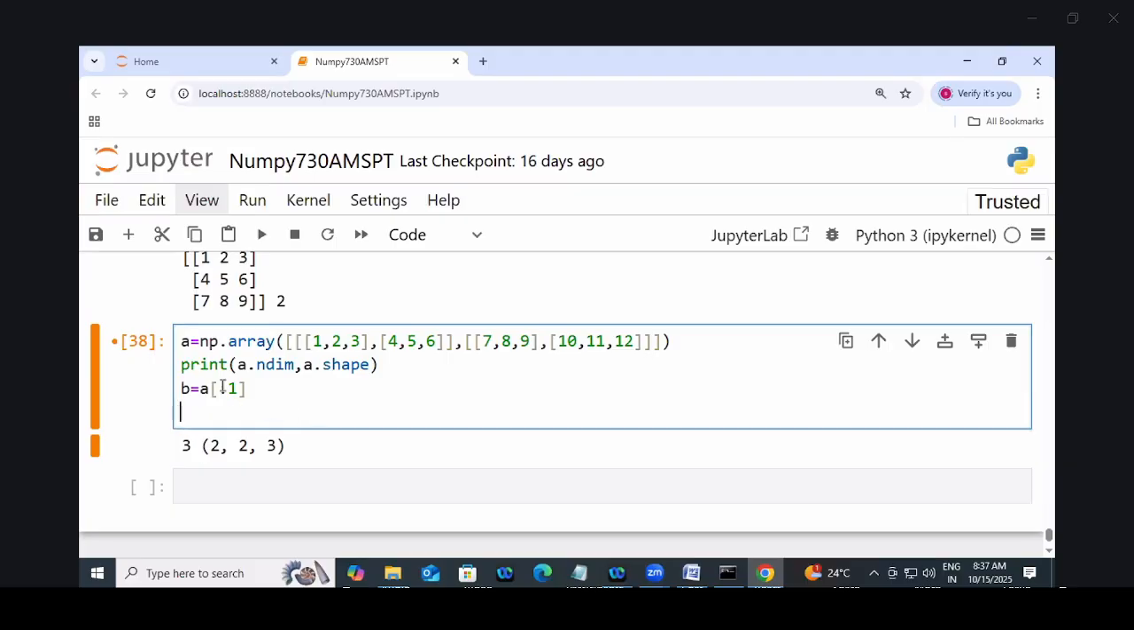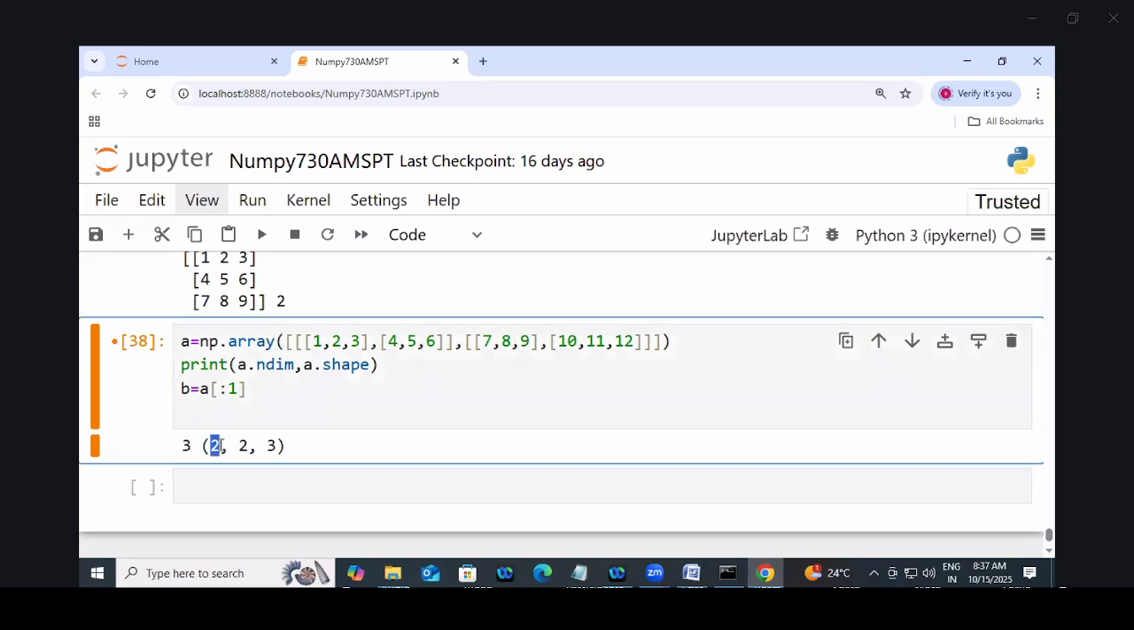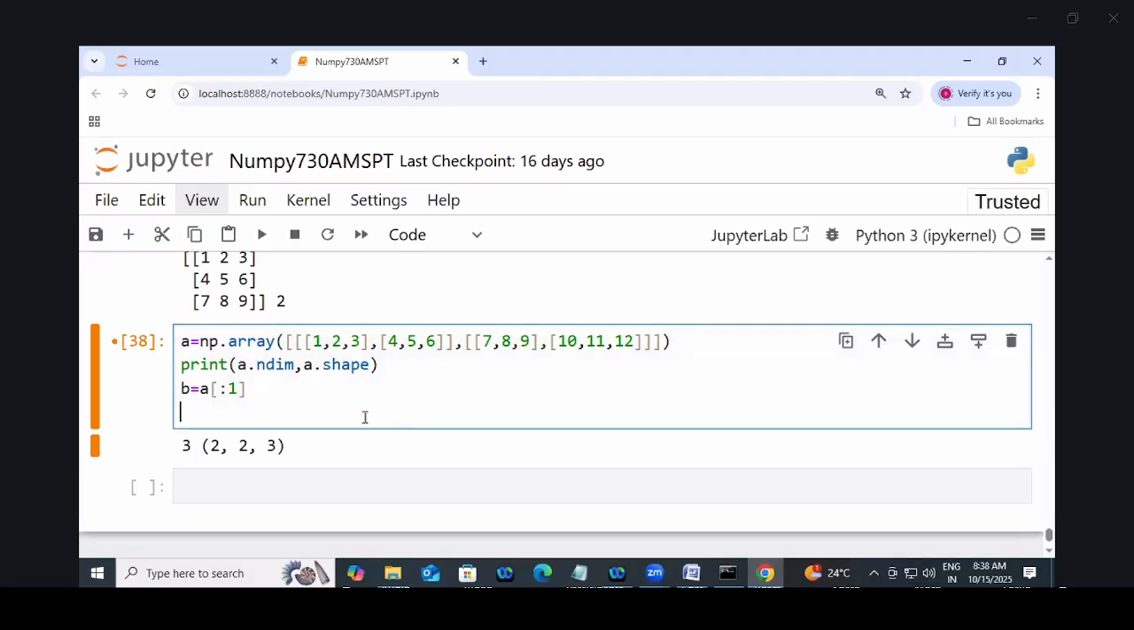Array, I've given only one. I said colon 1 means 0 colon 1. 0 colon 1 means what? The first one is matrices. Inside this three-dimensional array, how many matrices are there? Two matrices. But you are reading how many matrices? One matrix. You are reading one matrix.